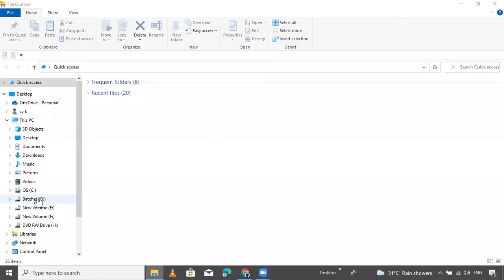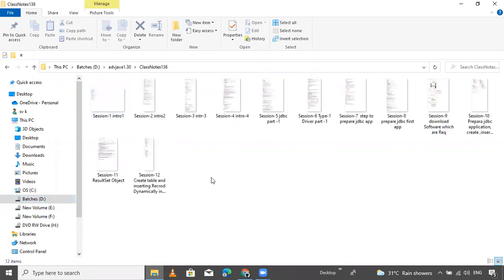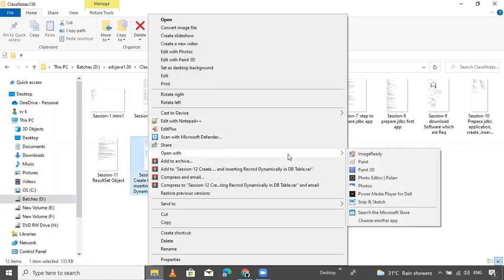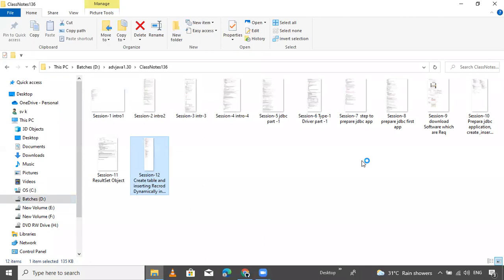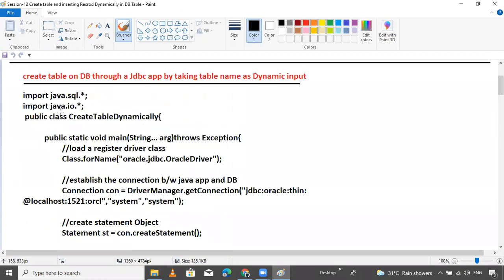So now, in this video, I will show you, go into the batches folder, advanced Java, the last class notes. The 12th class notes is there. One more time, I will show you, only one time. These are the database related queries. Here, create a table in the database through a JDBC application by taking the table name as a dynamic input.